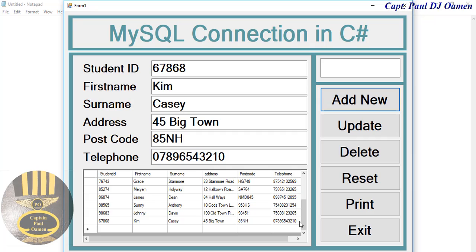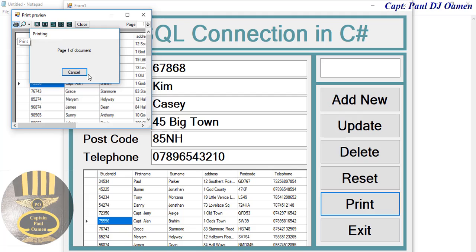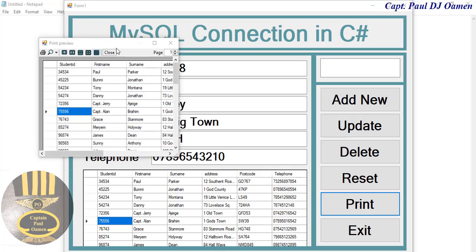That's Kim Casey's details. One other thing that we can do is we can print, and there we go. All you just need to do is to hit on print and select the printer that you want. Okay, I'm gonna get rid of that because I don't have a printer.